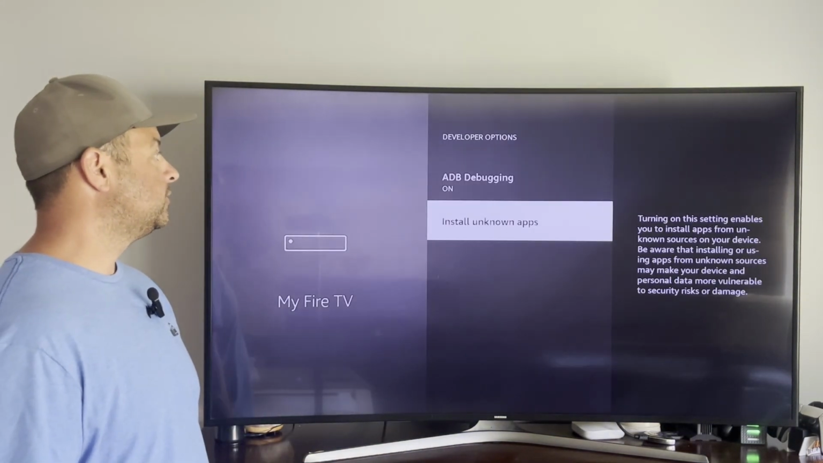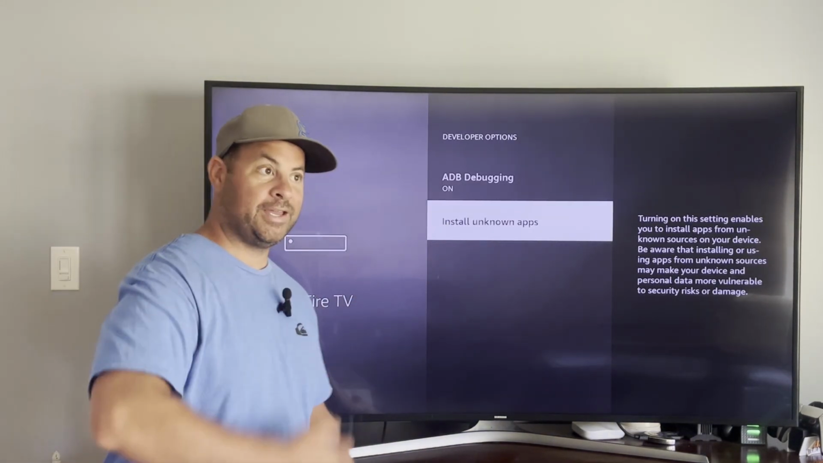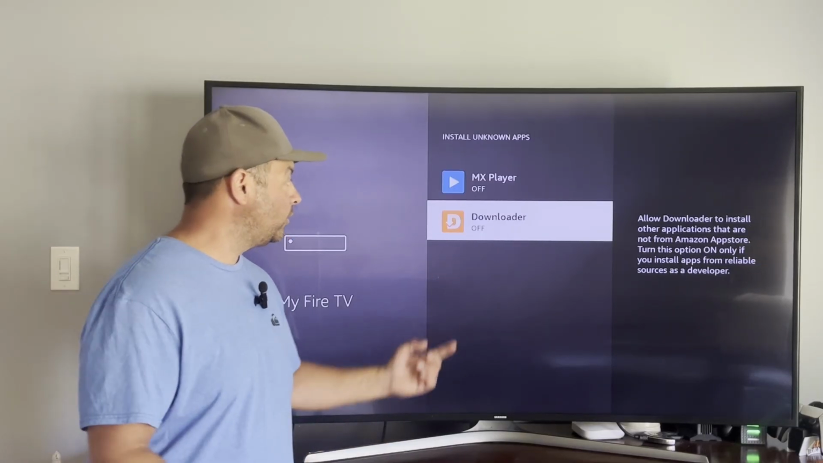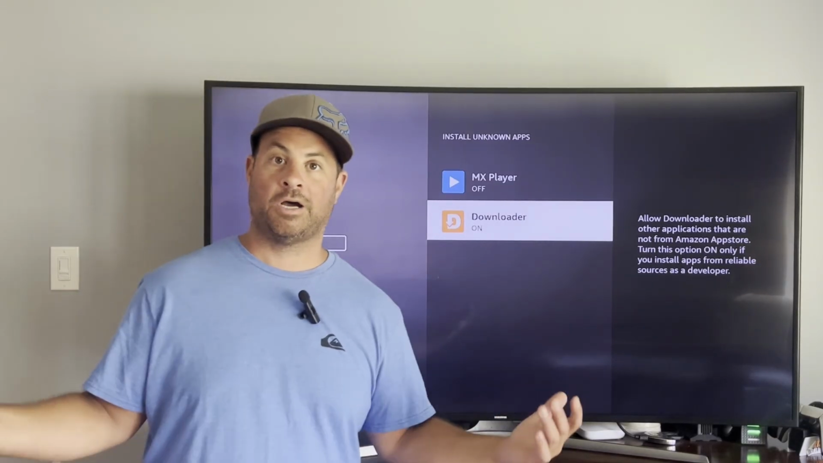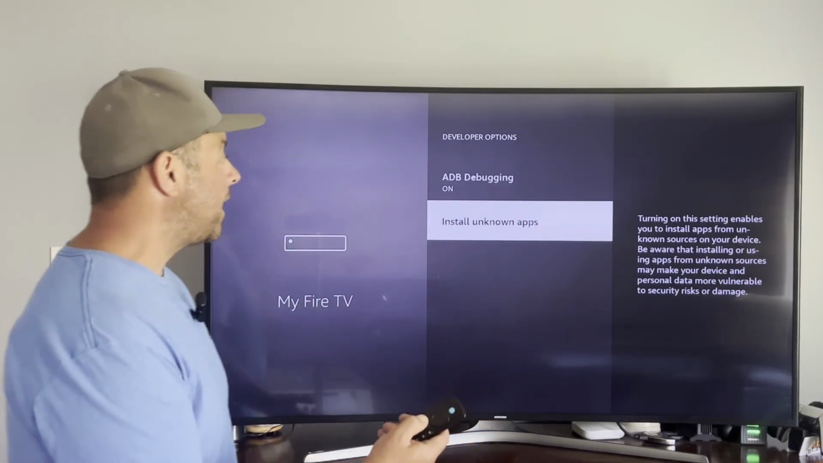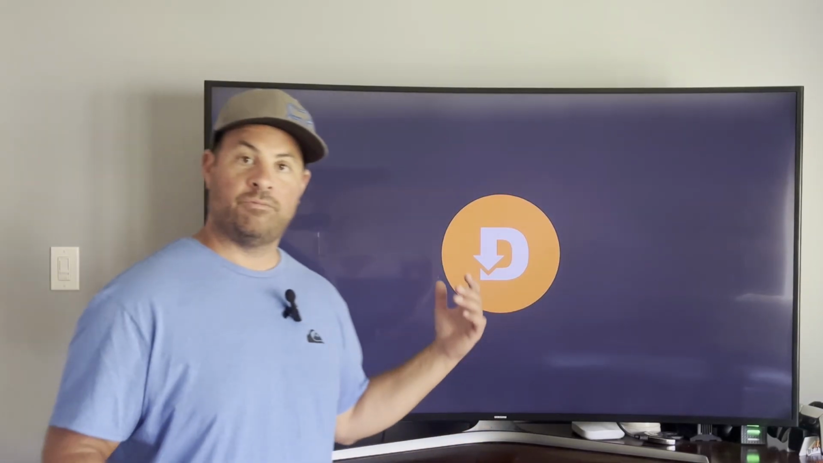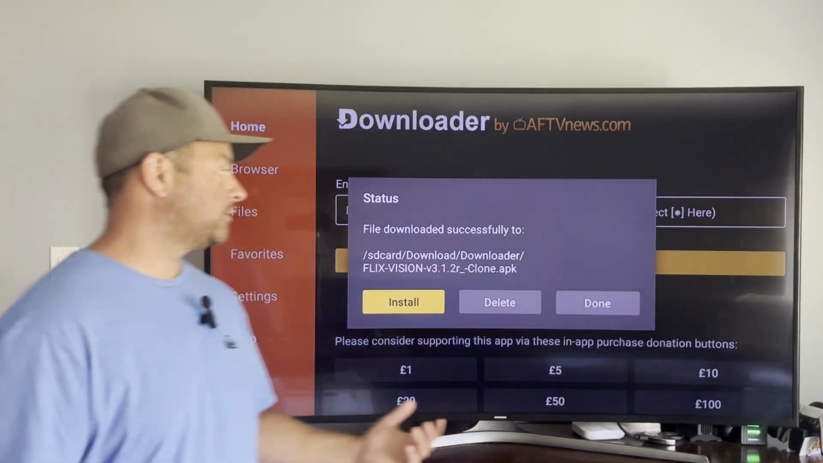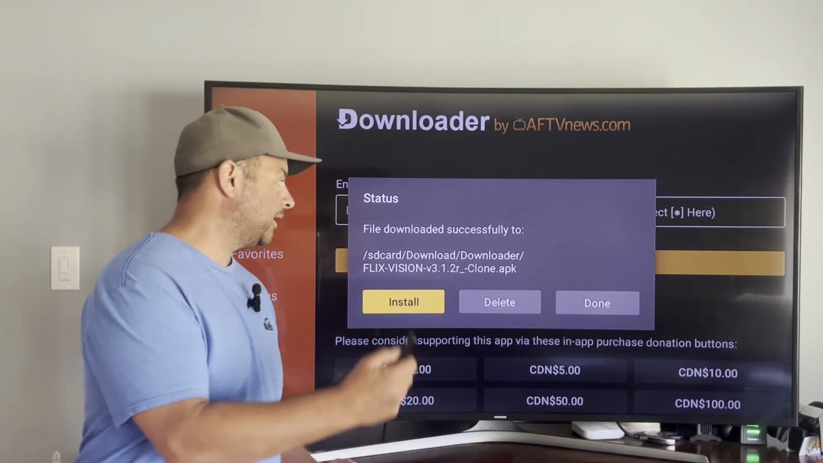Settings, click. Install unknown apps, click. Look for the application that we want to use, Downloader, click. On. Done. We can back out once, twice. It reopens Downloader and continues the installation process. So here we can click install.